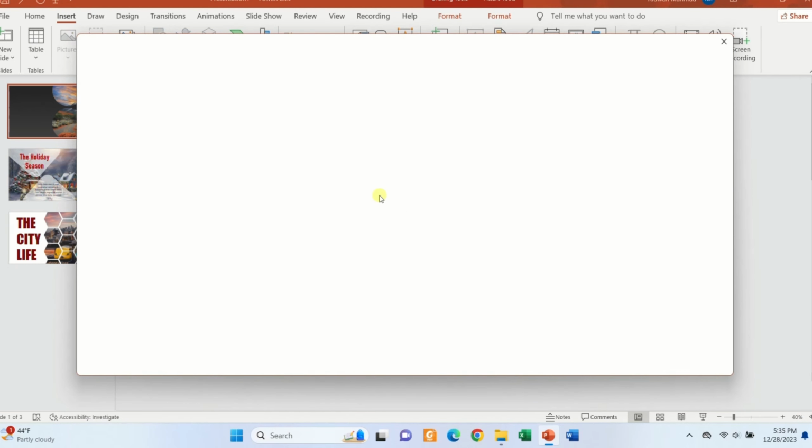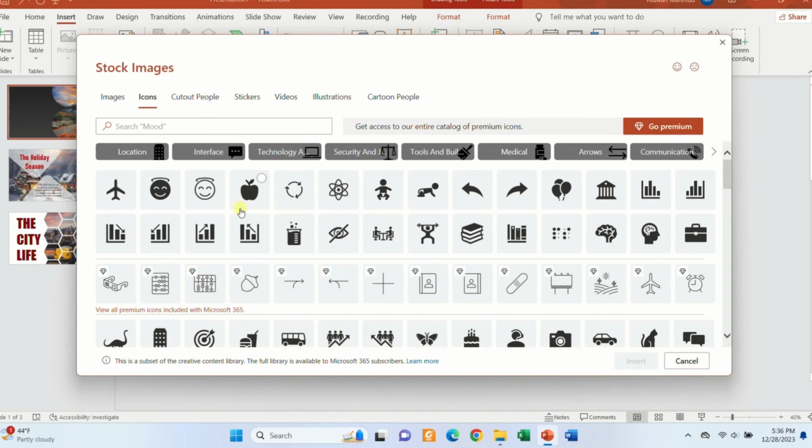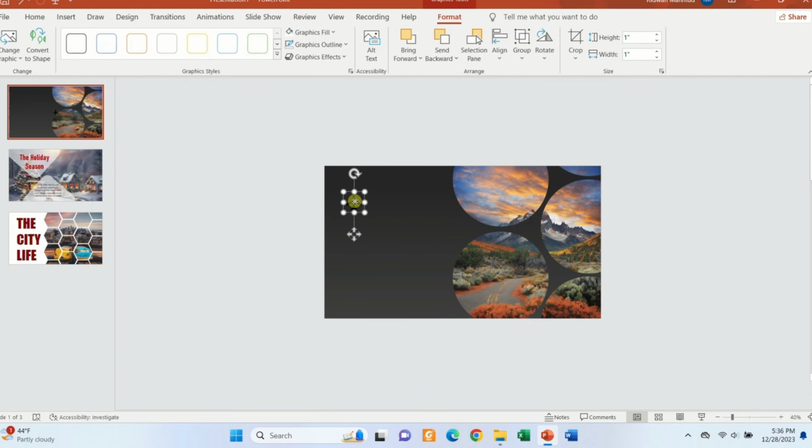Now go to Icon, insert an icon. This will make your slide more attractive. Change the formatting of the icon.